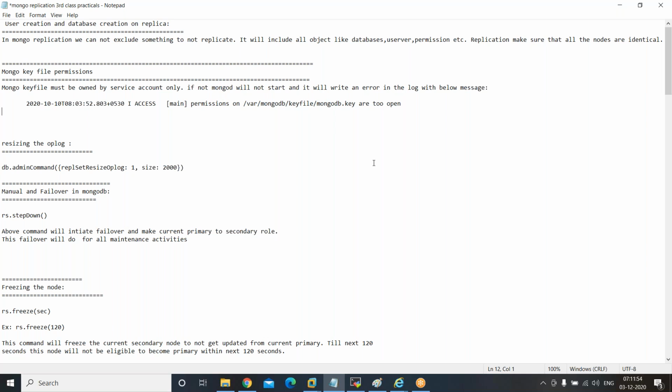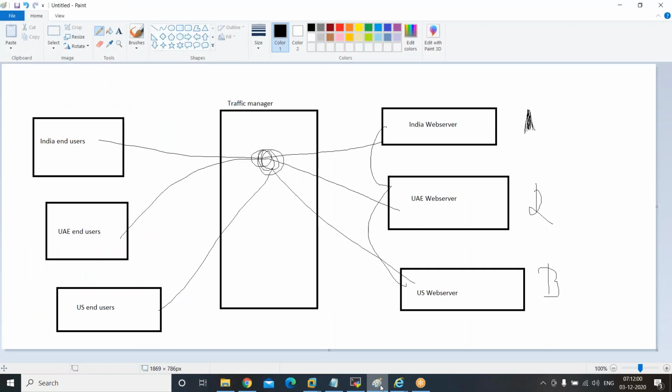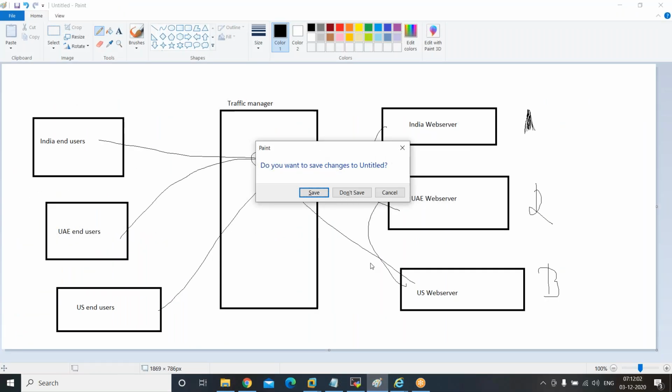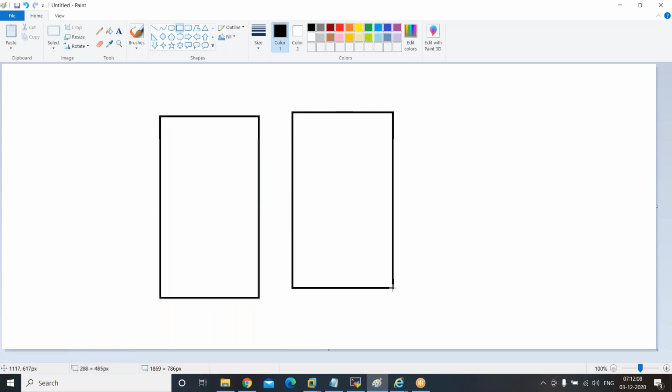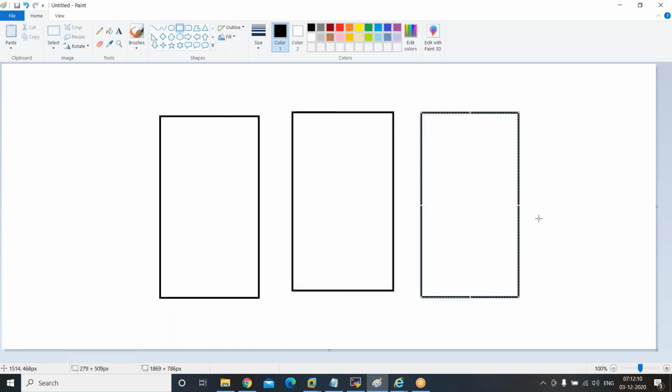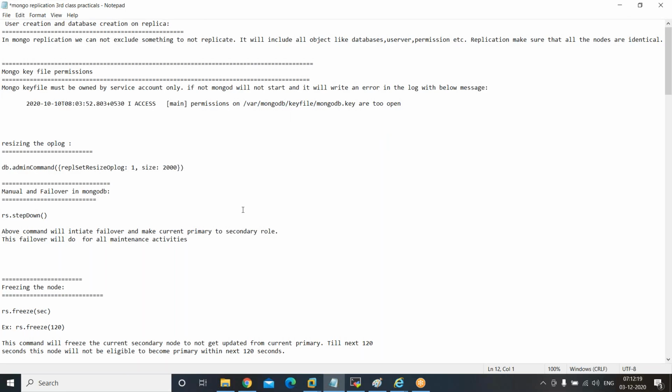So when security is enabled, the Mongo key file is important to internally authenticate one node to another, right? We discussed that anyway. When security is enabled, the nodes must talk to each other. Internally, they have to authorize one another using key-based authentication. That is the reason the key must be there, and the key must be owned by the service account only. That also we have seen.